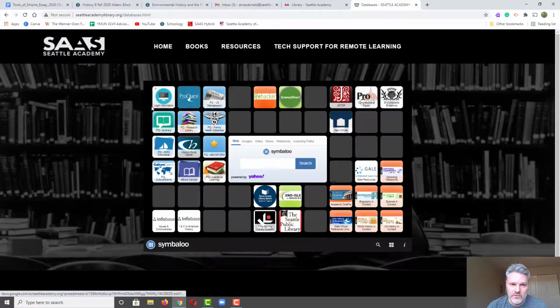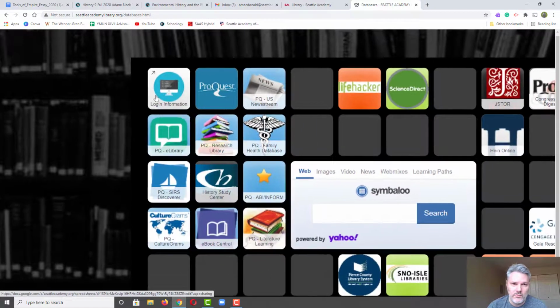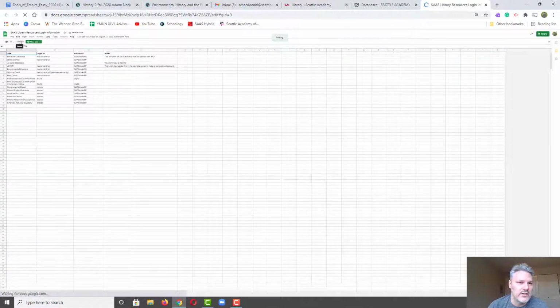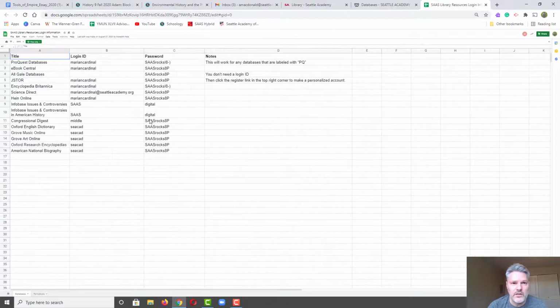This upper left thing here is our login information. So if you click on that, you will get a spreadsheet. Oh, it's so tiny. I don't know why. It's been sort of defaulting to this super tiny. Got to figure out how to fix that. Okay, here we are. And let's find Encyclopedia Britannica. There it is.